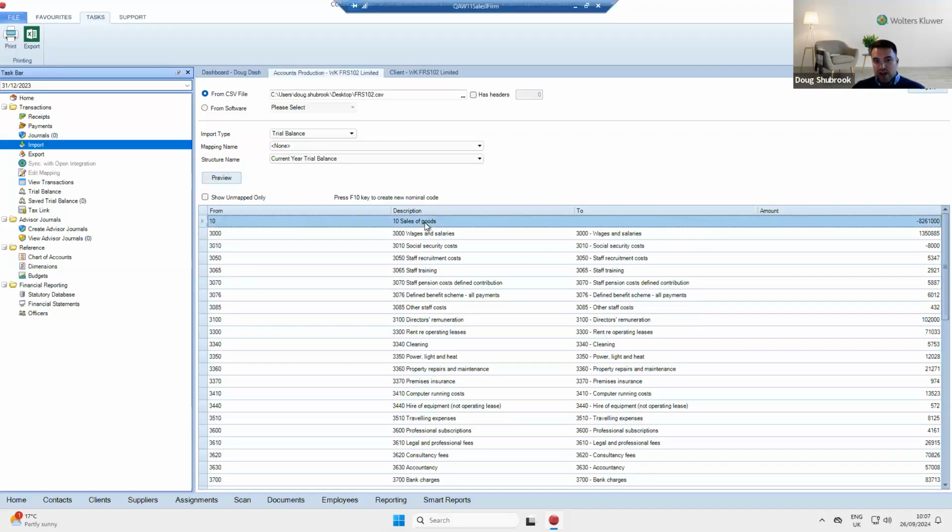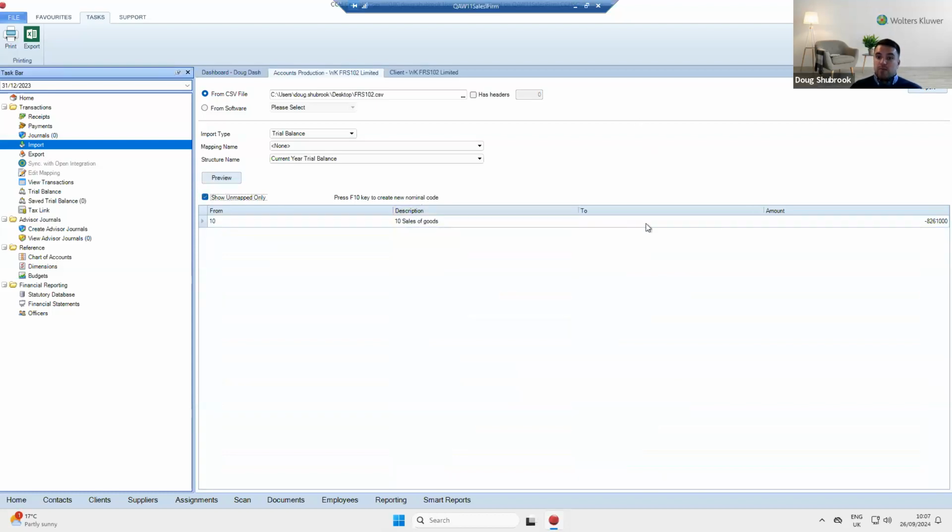You can see with that import, we've also got the external code stored within the description area. Any unmapped codes, you can click on this button here, and then you can map them at the time of import as well. So that's now ready to import that file. I'm just going to select import.